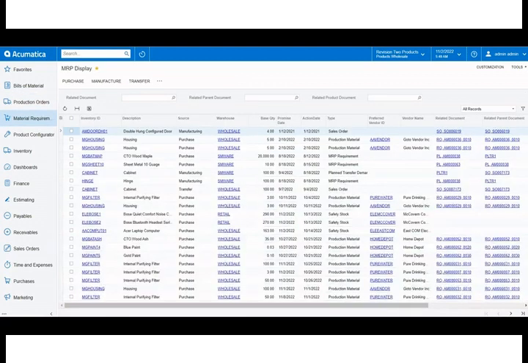MRP, or Material Requirements Planning, provides a wider view of material planning. Here, Acumatica calculates suggestions to purchase, manufacture, and transfer inventory, taking into consideration all supply and demand across all production orders and planning parameters that you defined.